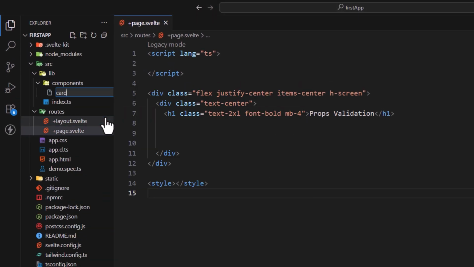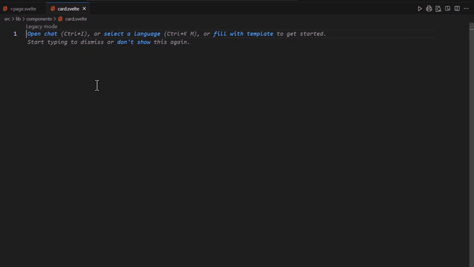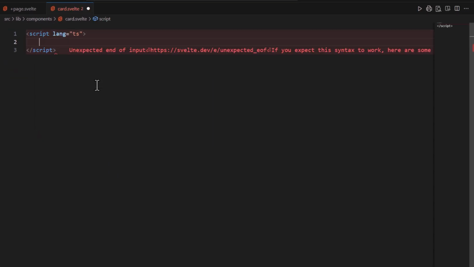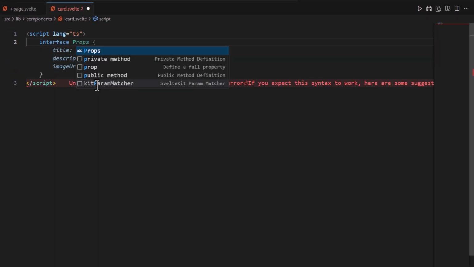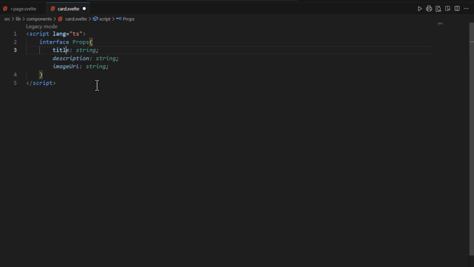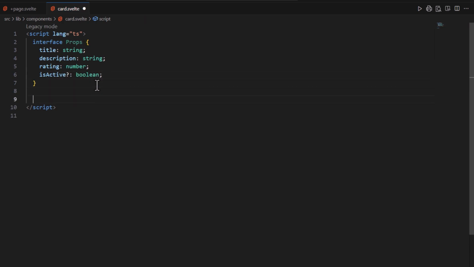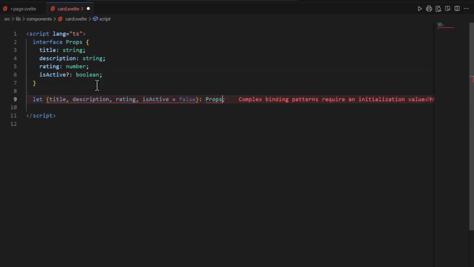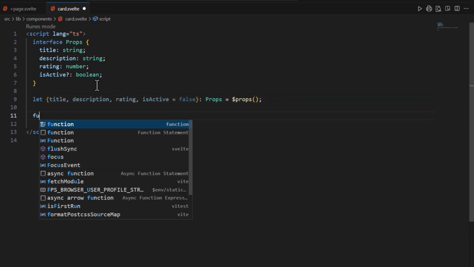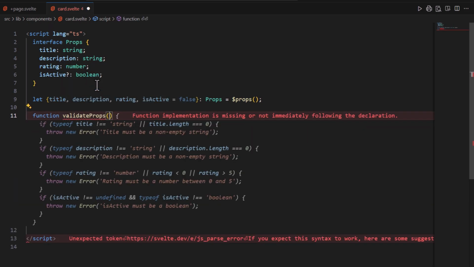First, create a card component. Create script section. Inside it, create an interface named props. Inside it, create properties that you want to receive as props. Then create variables same as props properties and set its type as props interface, and initialize it with props rune. Then create a function named validate props.